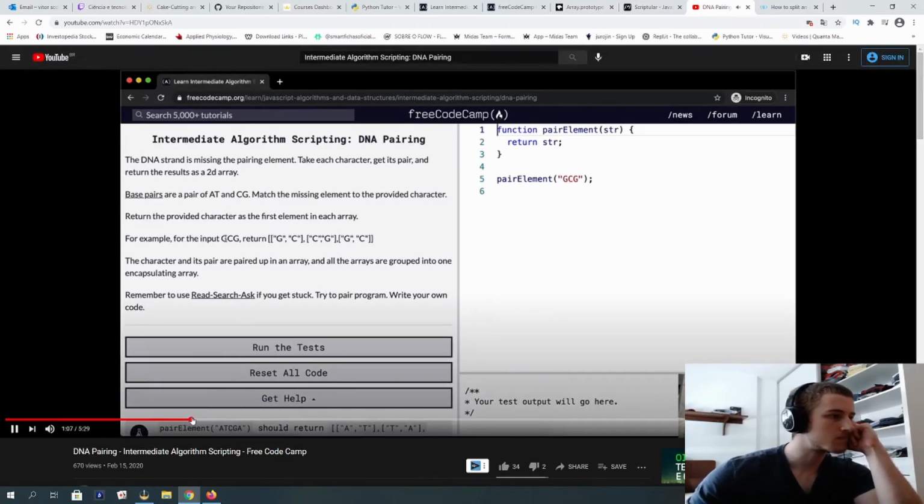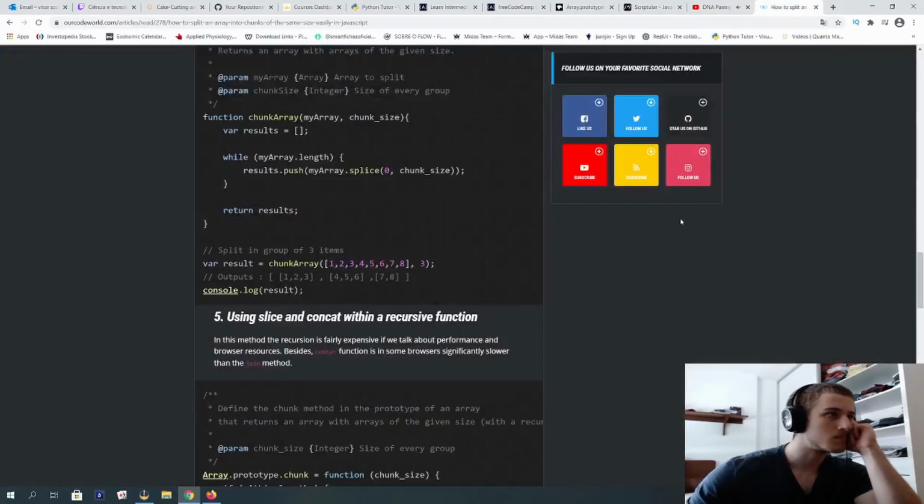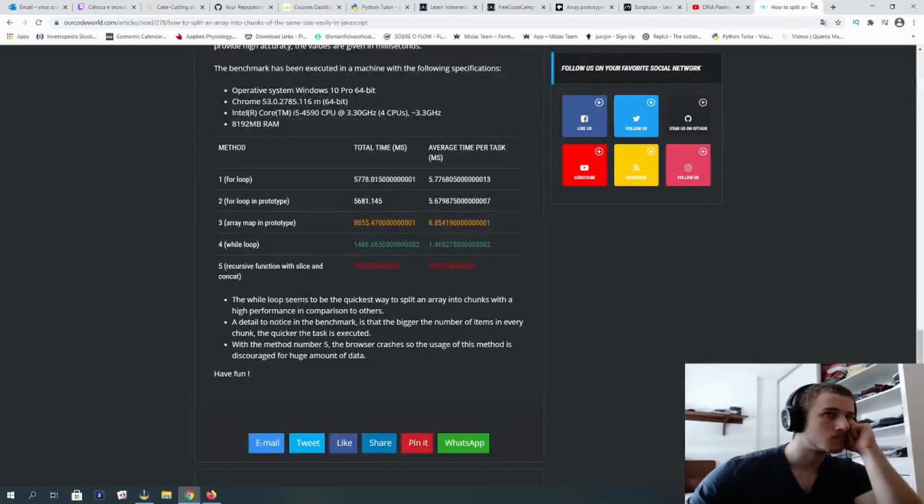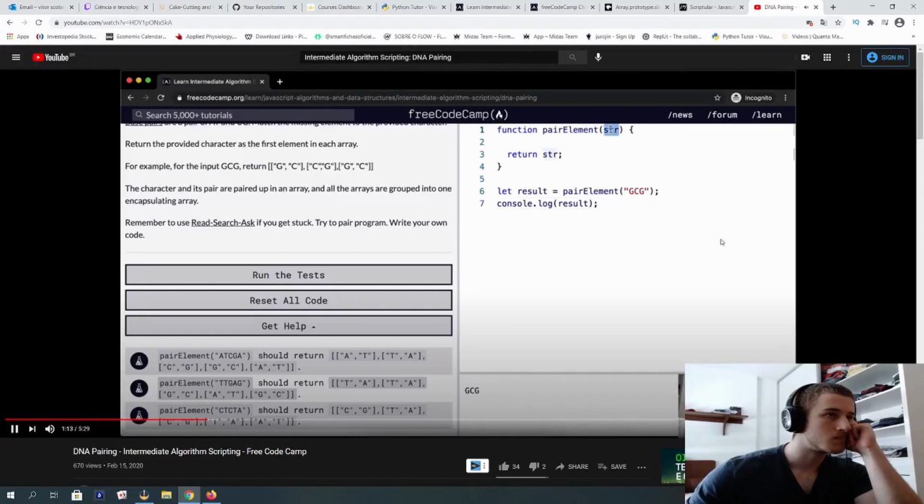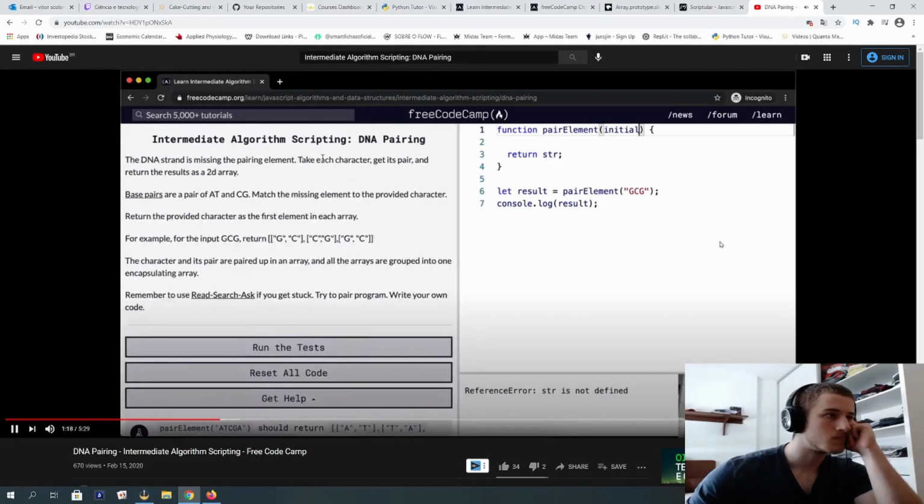For example, for the inputs, we want to return an array. So we might as well start by returning an array. Let's say initial. I'm going to change this to initial. Return the provided initial. Okay, so at least we have an array. And then what can we do with this array?